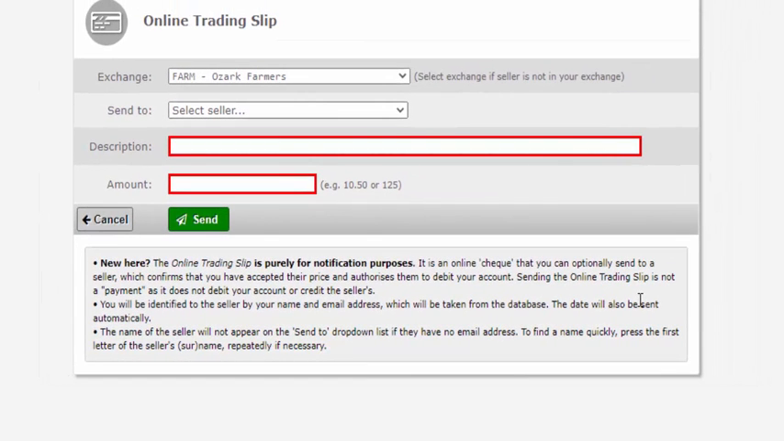It's an online check that you can optionally send to a seller, which confirms that you have accepted their price and authorizes them to debit your account. Sending the online trading slip is not a payment, as it doesn't debit your account or credit the seller's. You'll be identified to the seller by your name and email address, which will be taken from the database, and the date will also be sent automatically. The name of the seller won't appear on the Send To drop-down list if they have no email address. To find a name quickly, press the first letter of the seller's surname repeatedly if necessary.